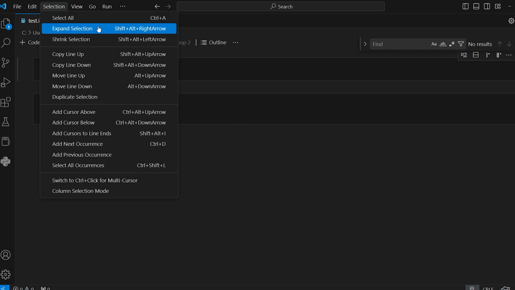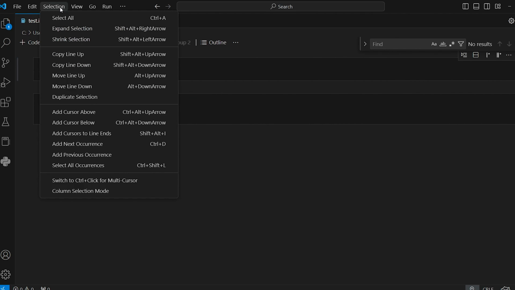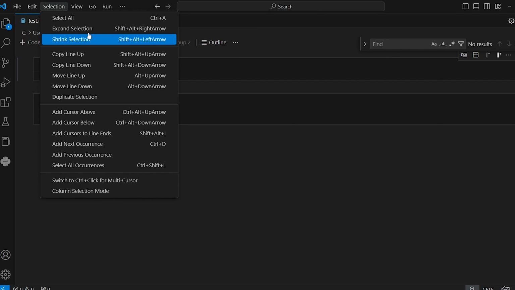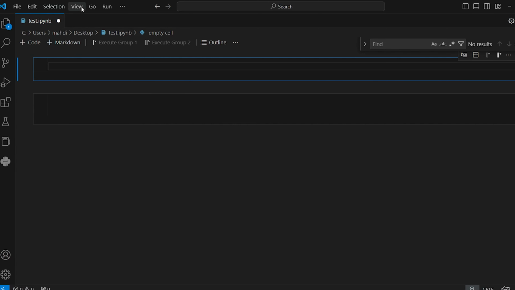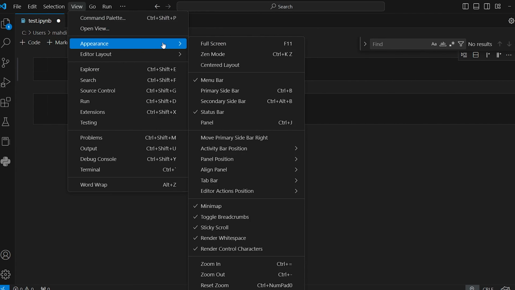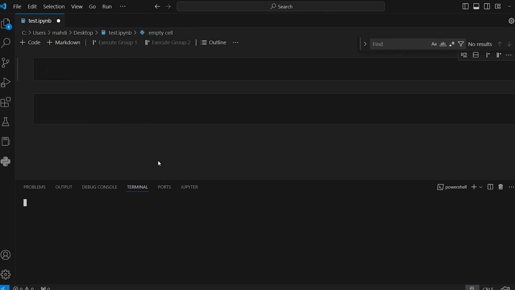There is not going to be a lot that is useful here because the cells have handles, or maybe in the Python notebook this part is going to be useful and essential by selecting expand selection, or selecting all of the stuff and code. Here we have view, where you can access your appearance, you can explore, you can open the debug console, you can open a terminal to see what is going on here.